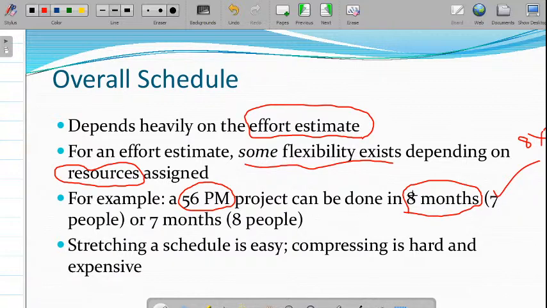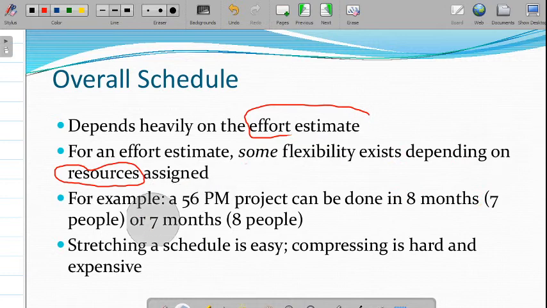Or suppose it is 7 months. What happens? If it is 7 months, then 8 people are required. Here, if it is 8 months, then 7 people are involved. And if the project completion is in 7 months, then 8 people are required. So, just a simple example.